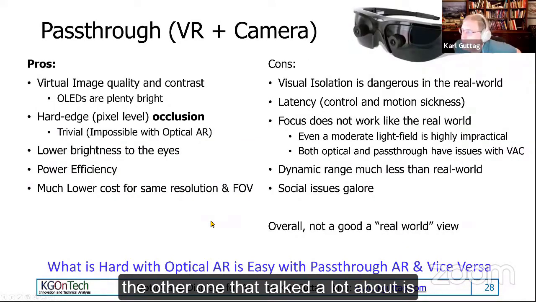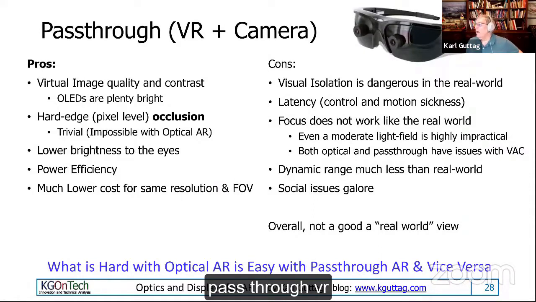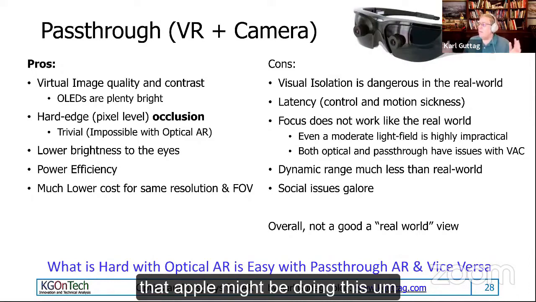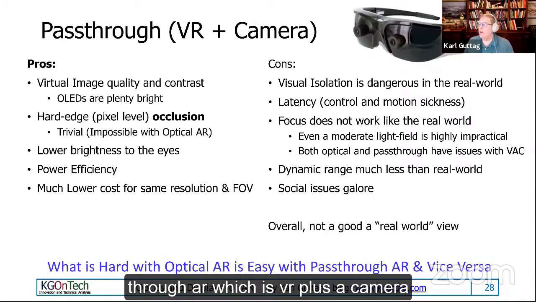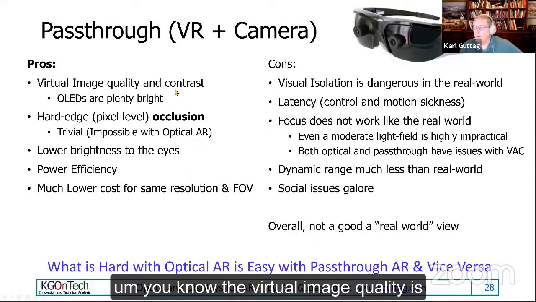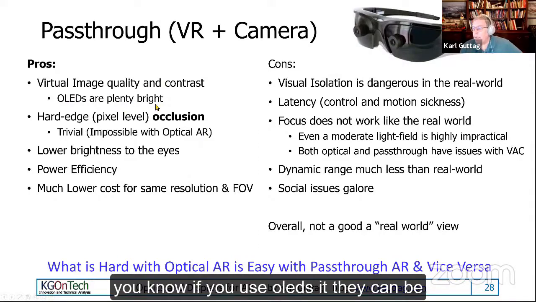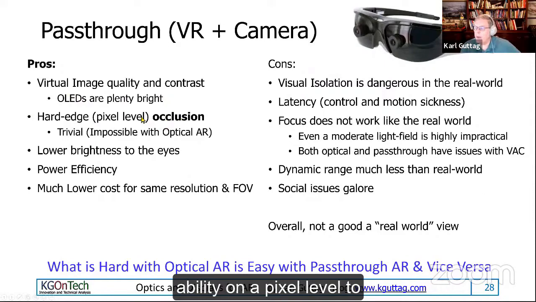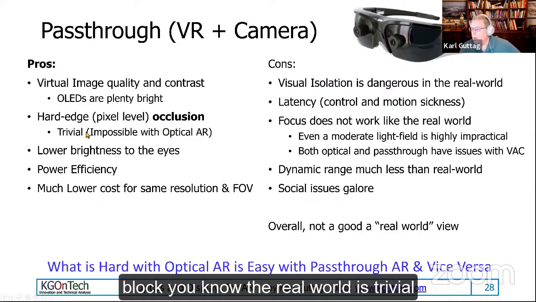The other one that's talked a lot about is pass-through VR. And I put this up here mostly because of some talk that Apple might be doing this. With pass-through VR, pass-through AR, which is VR plus a camera over each eye, the virtual image quality is great. If you use OLEDs, they can be plenty bright. You're not trying to compete with the real world light. You get hard edge occlusion, or the ability on a pixel level to block the real world, is trivial.